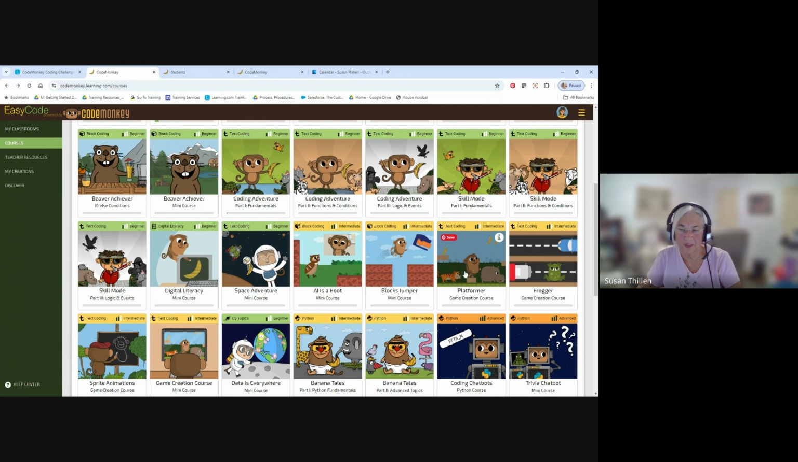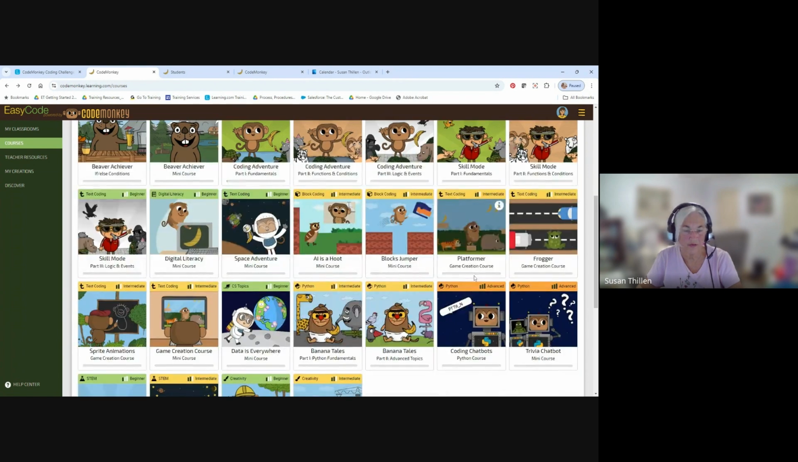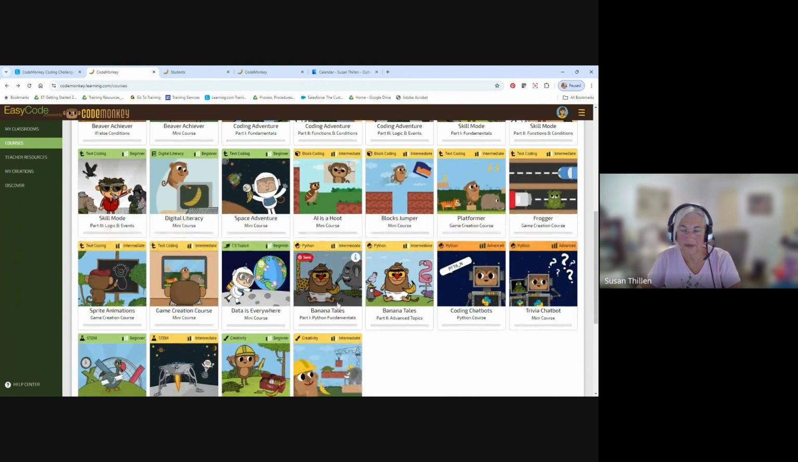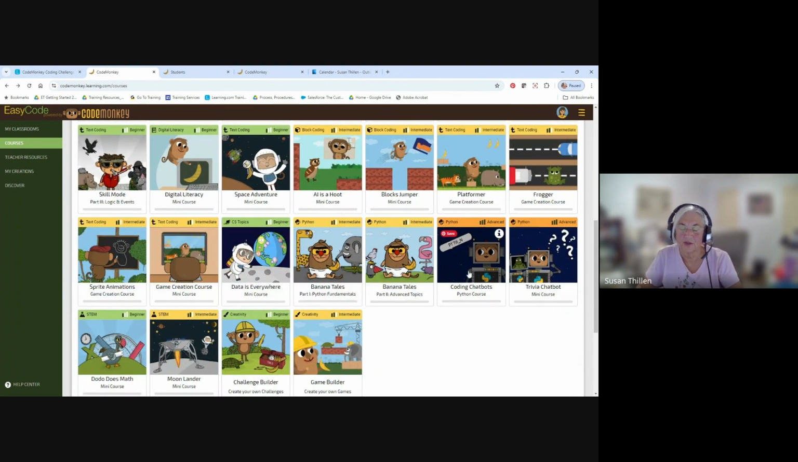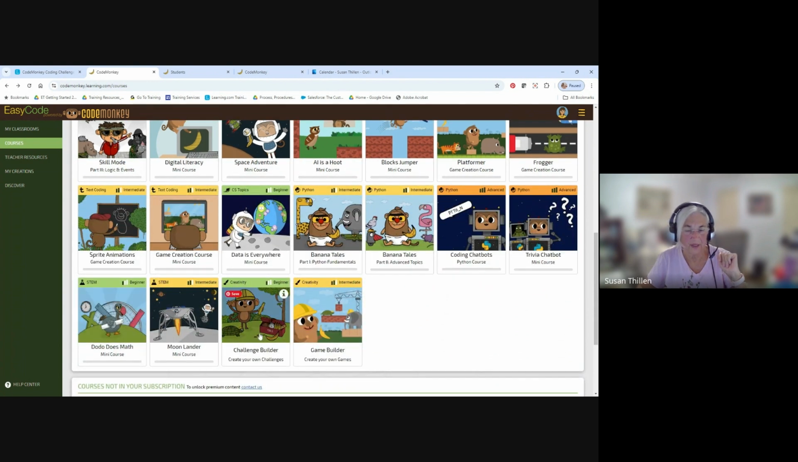Then by the time they get to 6th grade, they would be looking at platformer and Frogger and game creation, but then also getting into Python. And so Banana Tales is sort of a 5th grade maybe introduction to it. It's very simplistic, it looks like it belongs to kindergarten or 1st grade, but it does use Python. And so that's a real coding language. The real Python for middle school starts at the advanced level with coding chat box. So there's coding chat box, there's trivia chat box, and then these down here at the bottom.